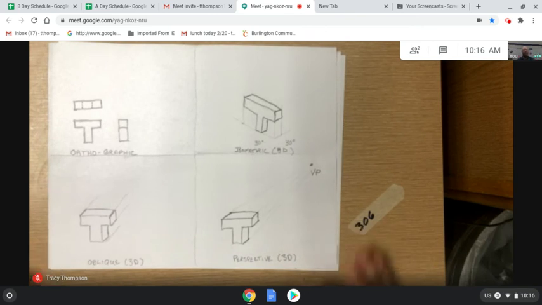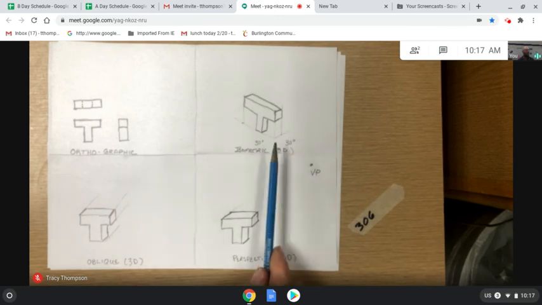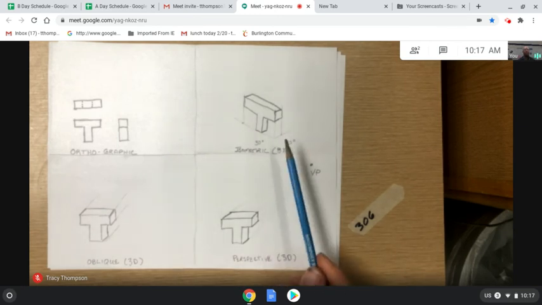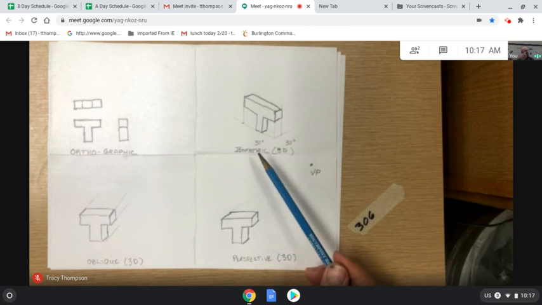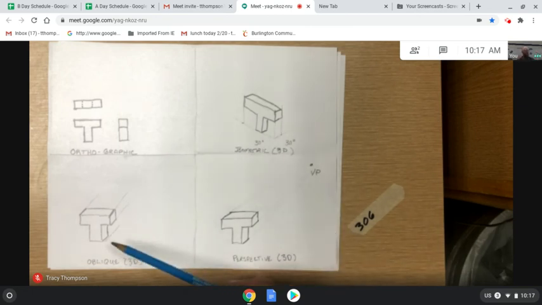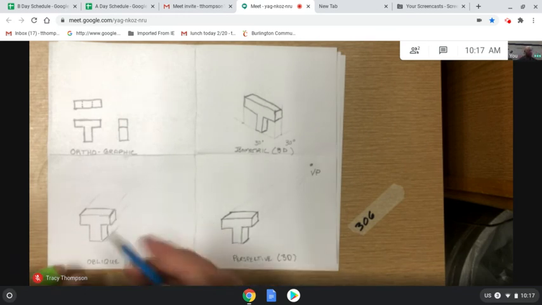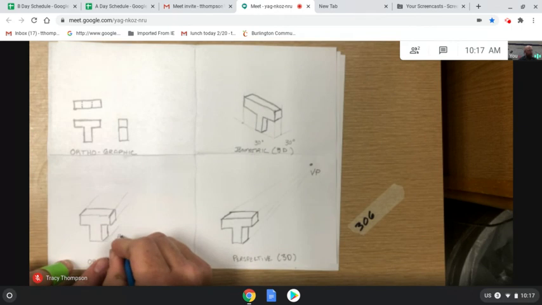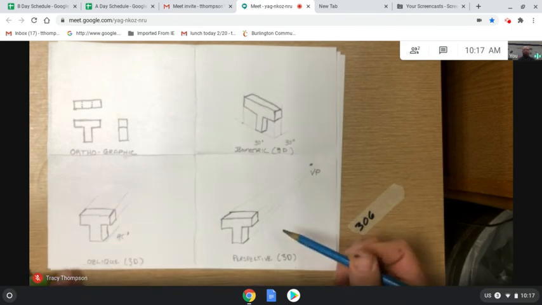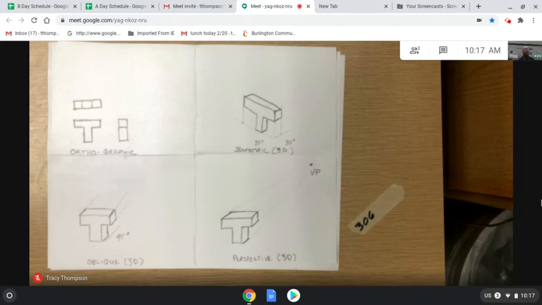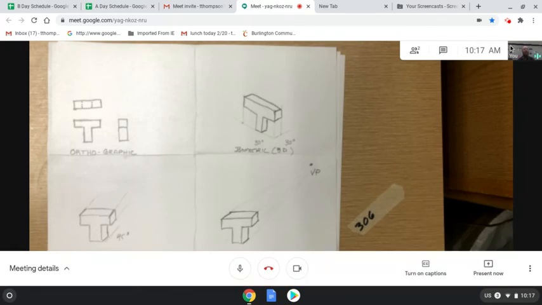All right, there's our 4 drawings. Orthographic, separate views of true size and shape. Isometric, a 3-dimensional object with all sides at 30 degrees. Oblique, front view of true size and shape, top and side views recede at 45 degrees. And a 1-point perspective with a front view of true size and shape, top and sides recede to a vanishing point.